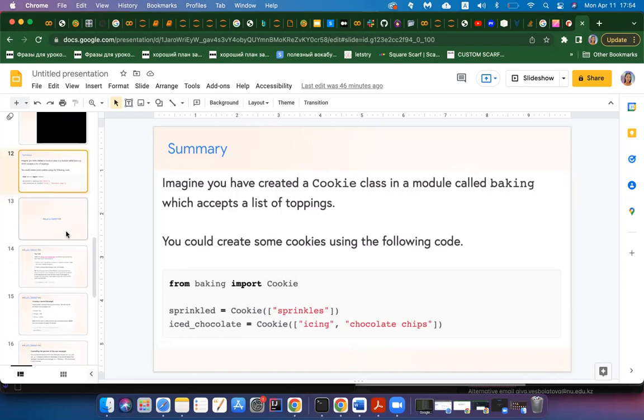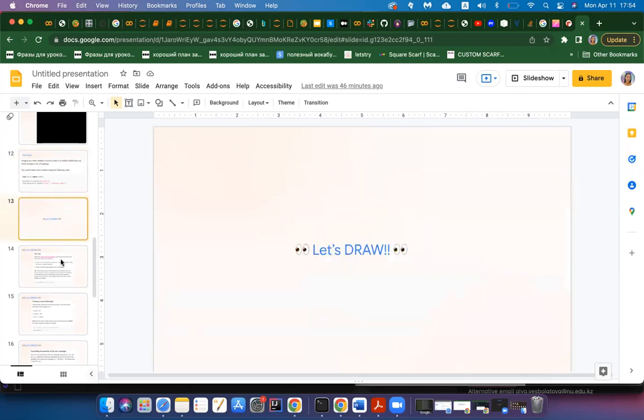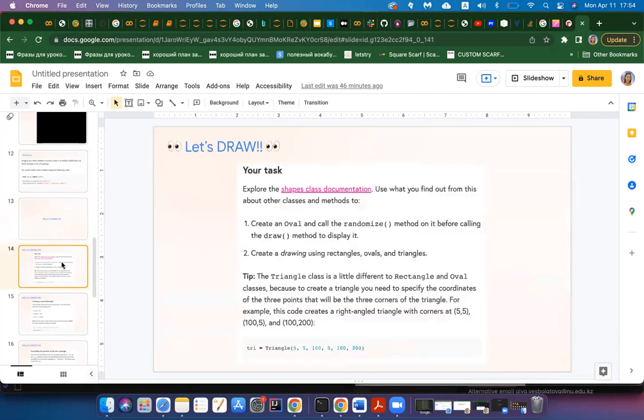Now, the last thing that we can do to make sure we understand the concept of classes, objects, attributes, and methods is to draw. Let's draw today. And for this, we actually need to have already predefined classes.